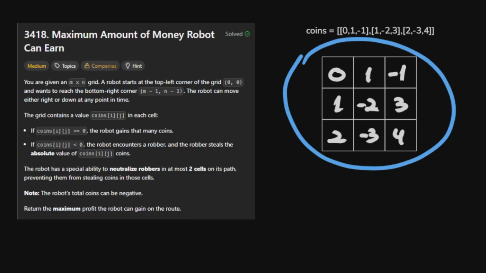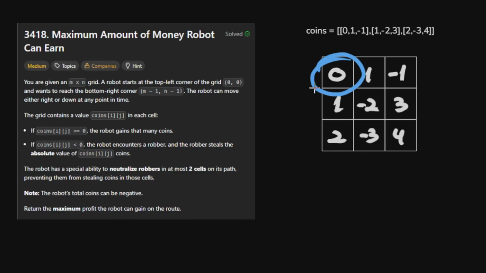So if we are given something like this, here is the robot and we are trying to reach the bottom right corner. We can only move either right or down, and we have coins on the way. Every value here corresponds to some amount of coins. If the number is positive, we gain that many coins. And if it's negative, we find a robber who steals the absolute value of coins at the current cell. So if we are here, for example, the robber steals 2 coins.